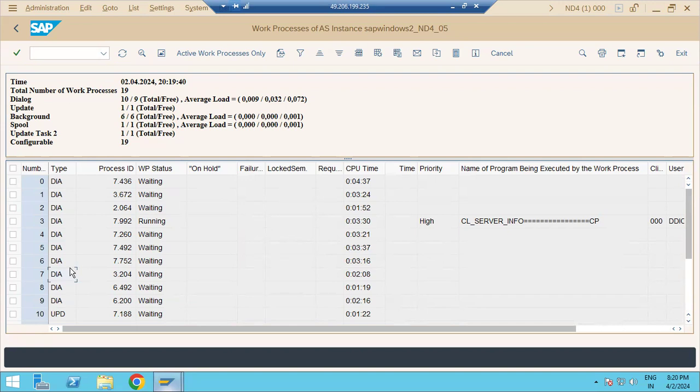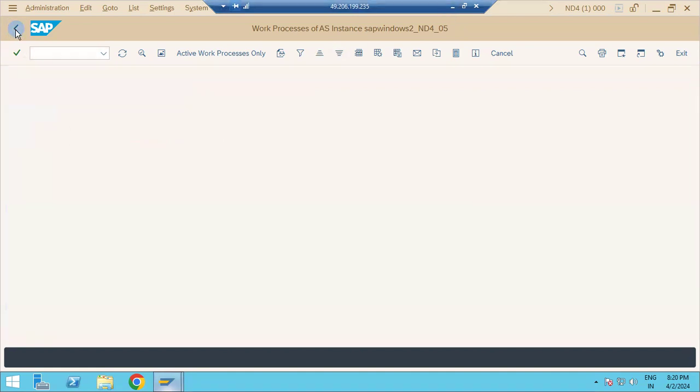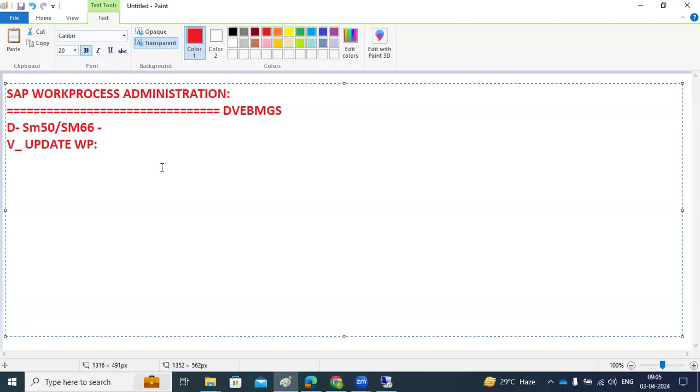Okay, so that is the dialogue. In the dialogue mode, the user is logged into the system and does the transaction, and the updates will be generated. Then the update work process is responsible for updating the records at the database table level. The transaction codes for the update work process are SM13 and SM14.